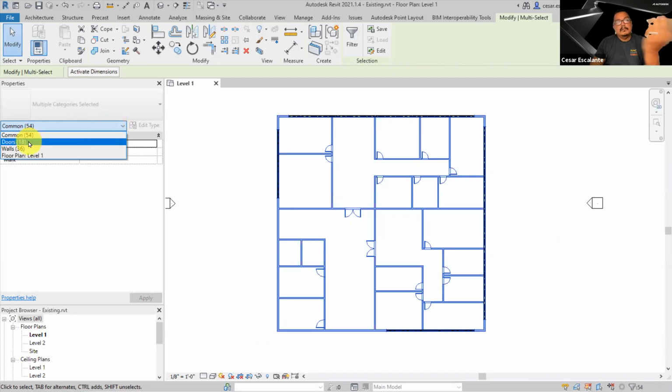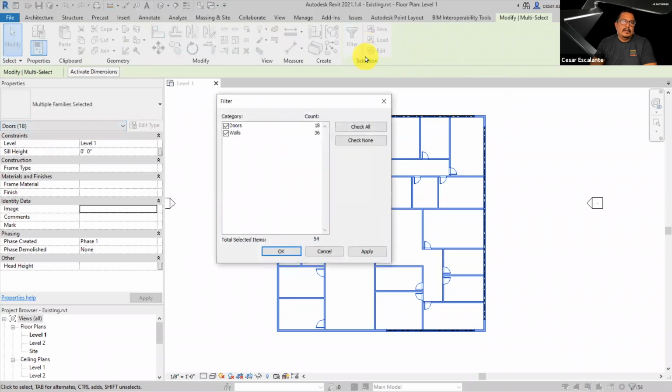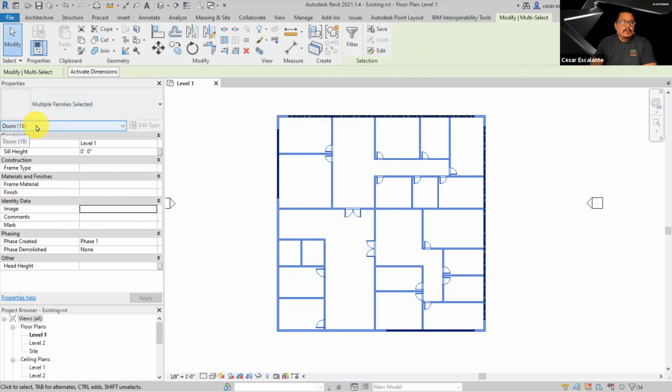And then I can use this dropdown list to change elements in bulk. So let's start with the doors. I narrow to the doors. You can also use the filter here if you prefer to. You've used the filter before, right? So I select all the doors and I change... All these doors were created in the existing phase. So I'm just going to change it to existing.